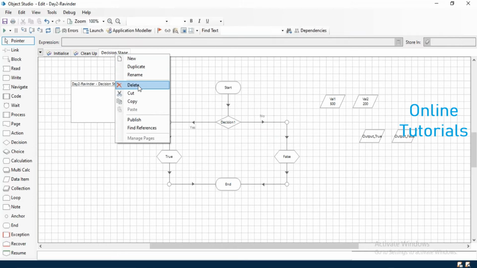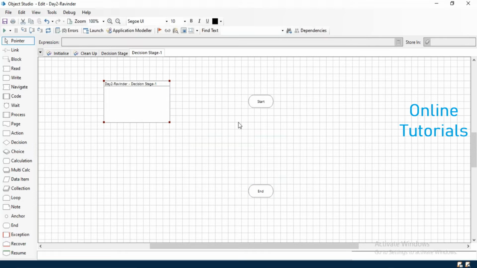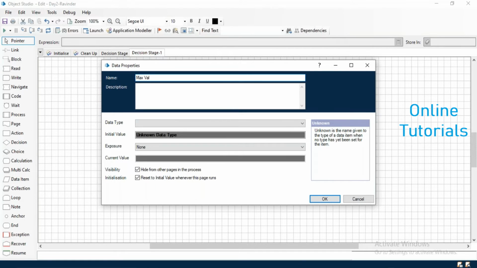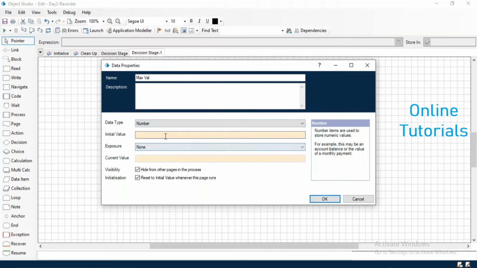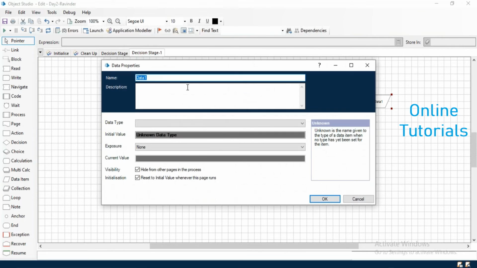Now let's understand one more example of this decision stage. Now what I'm going to do is give you a scenario. I'm going to take two data items first. Suppose I say this is maximum value, data type is number. Suppose I am giving the maximum value as 10. And here I'm going to take one more data item, suppose the counter I have taken. Okay, the data type is number and initial value I'm giving 100.